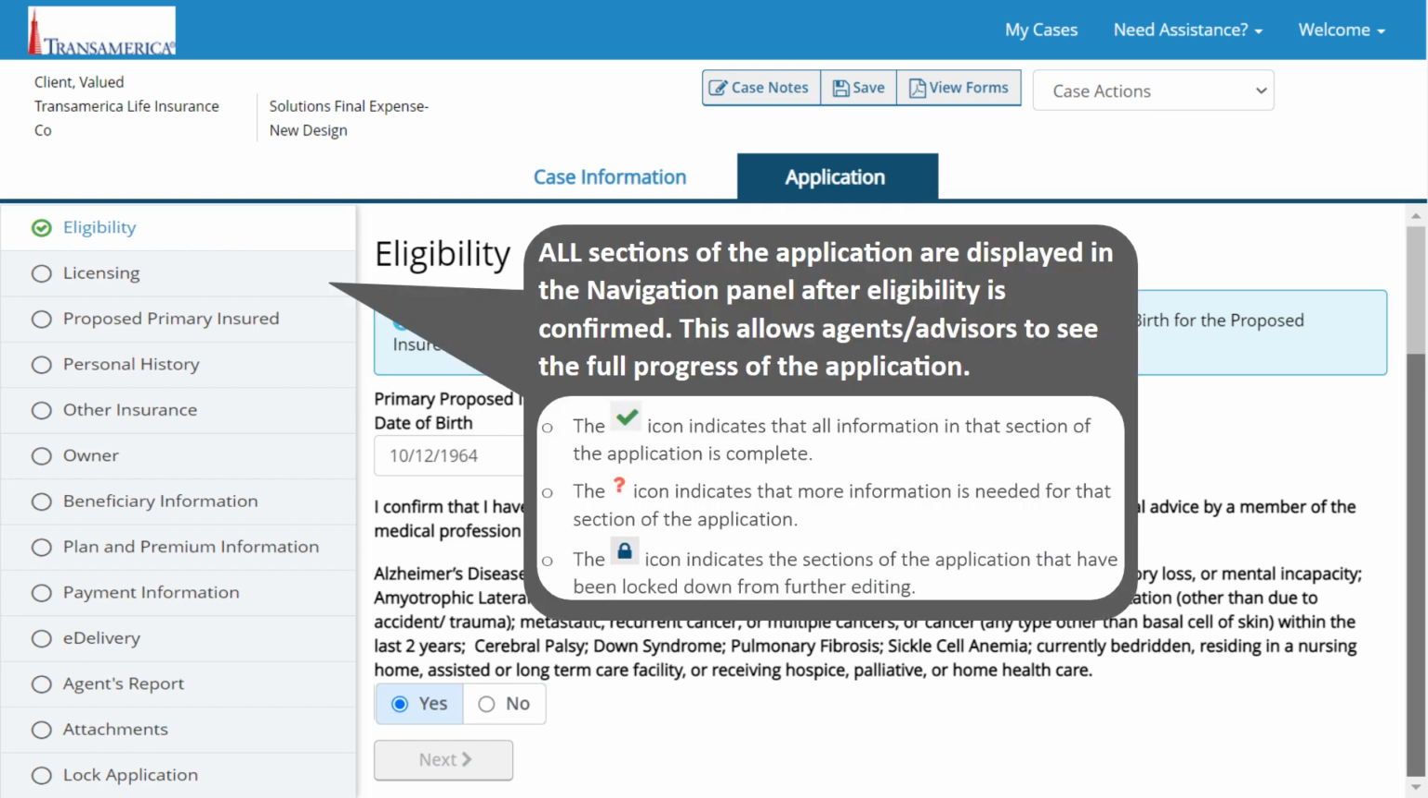The icons in front of each section denote which sections are complete and which are not. Those with a green check mark indicate that all information in that section has been completed. Some pages have an empty circle indicating that you haven't entered the necessary information to complete that section yet. Those with a red question mark indicate that some information may have been added, but the whole section has not been completed. Later in the application, after you lock the application, the lock icon in front of one of these sections indicates the section has been locked and no longer allows further editing.